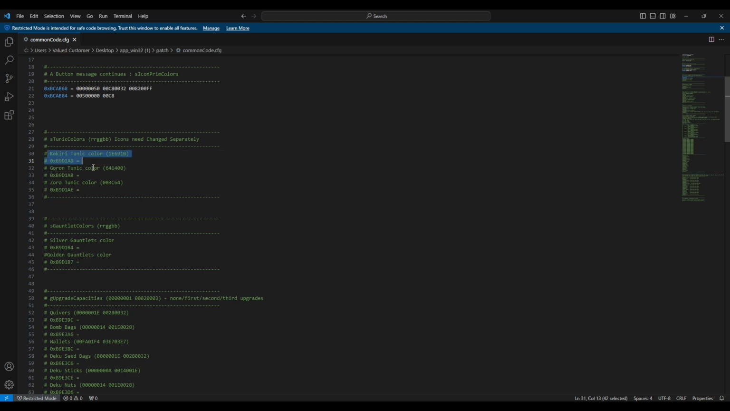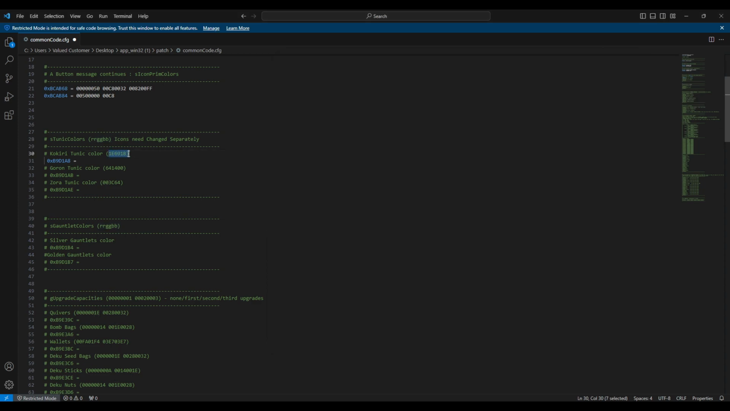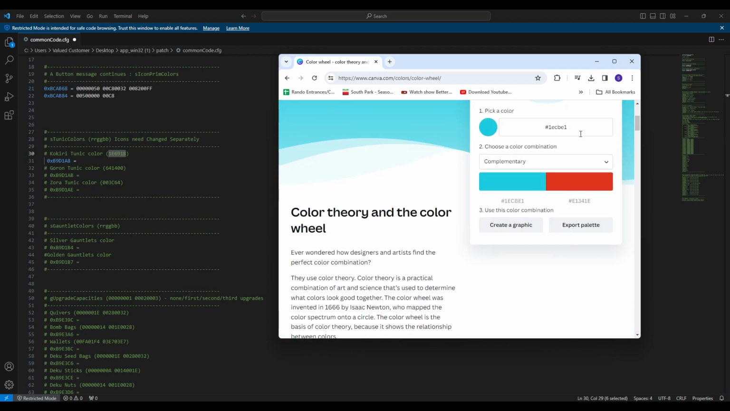So say you want to change any of the tunic color. You just delete that little number there so it activates it. So this will be for Kokiri. This is the default Kokiri value that's laid out. And it's in the format of RRGGBB. So if you look up like a color wheel, for example, I should have pulled this up. You can type this value into the color wheel and adjust it accordingly to your liking.